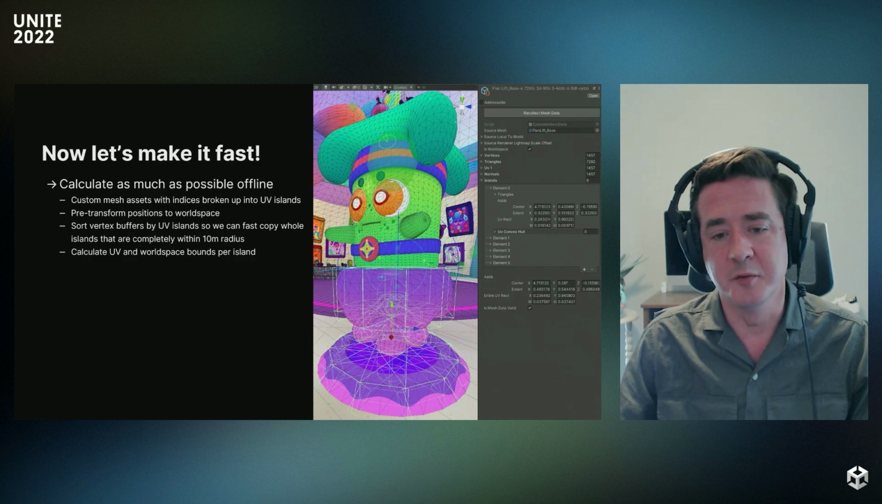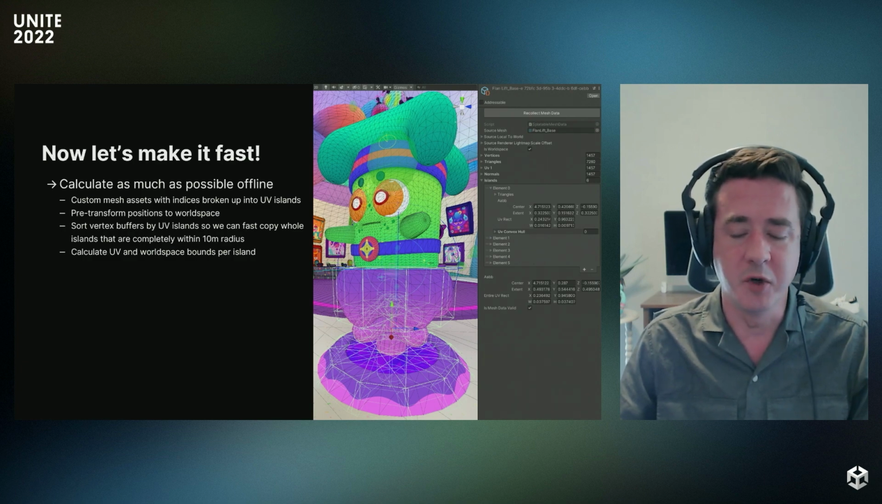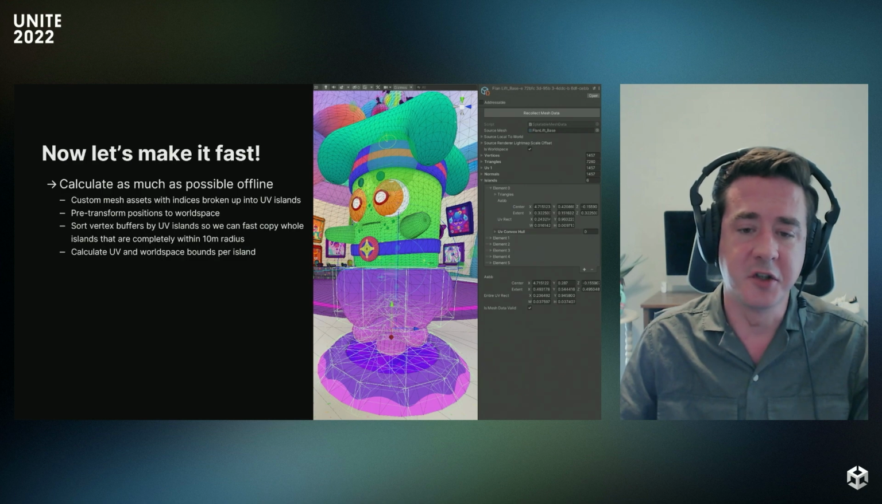We pre-transform all of our positions into world space. This means that at runtime, when we're generating the mesh, we don't have to do a matrix transform on every vertex. And we sort the vertex buffers by UV islands themselves.